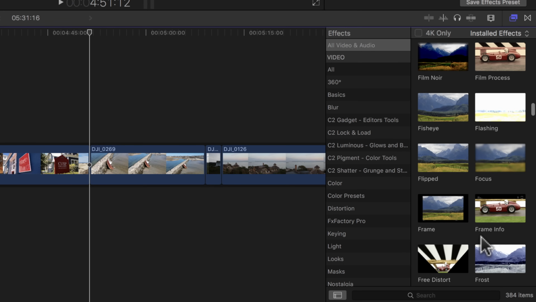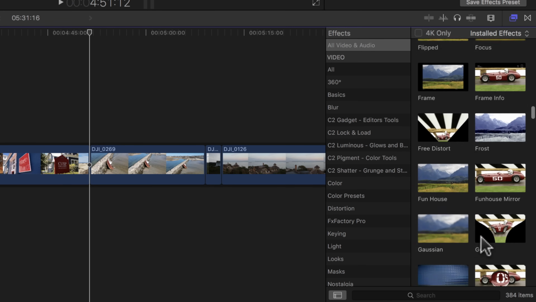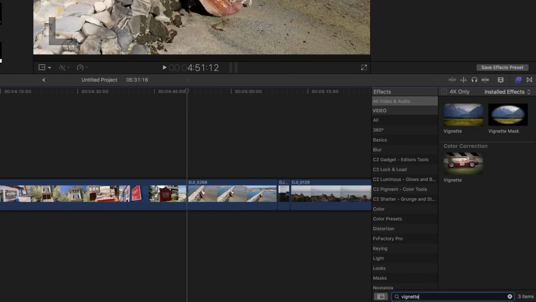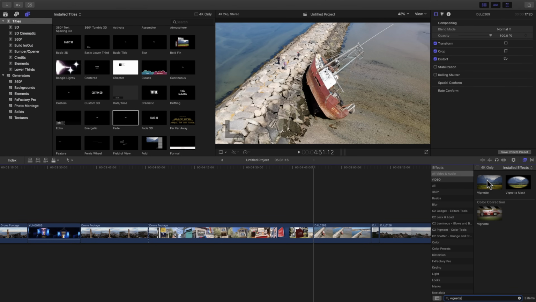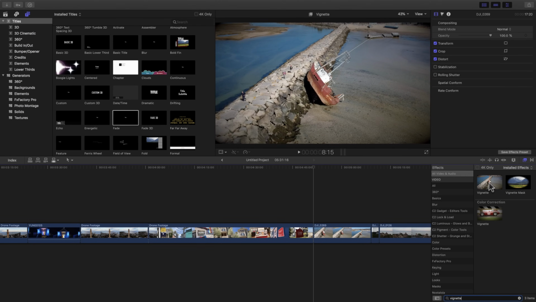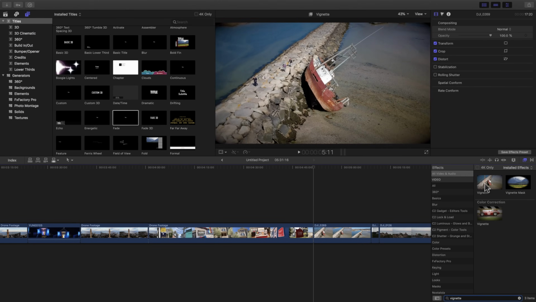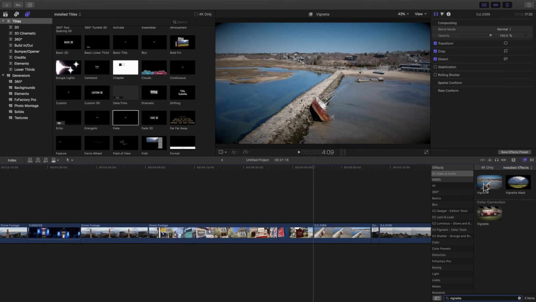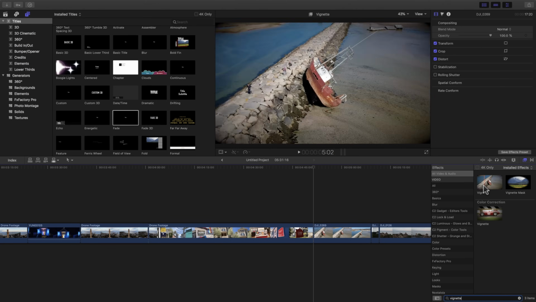But the one very, very simple effect that I wanted to show you right off the bat, which I think will immediately make your videos look far more professional, is the vignette feature. I can just type into the little search feature, V-I-G-N-E-T-T-E. You'll see I have a couple different options here. In this case, I'm going to use this. And watch this. As I cursor over here, it immediately shows me what my shot is going to look like if I skim through with that effect.